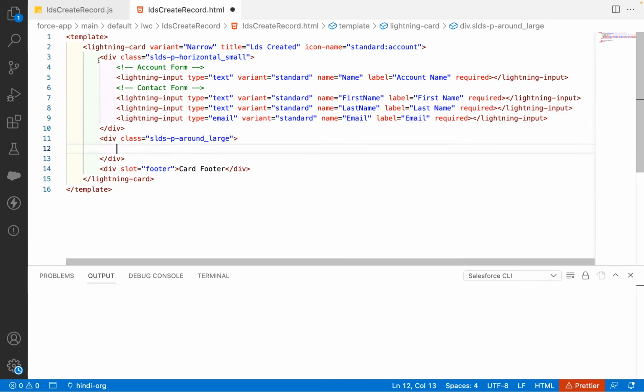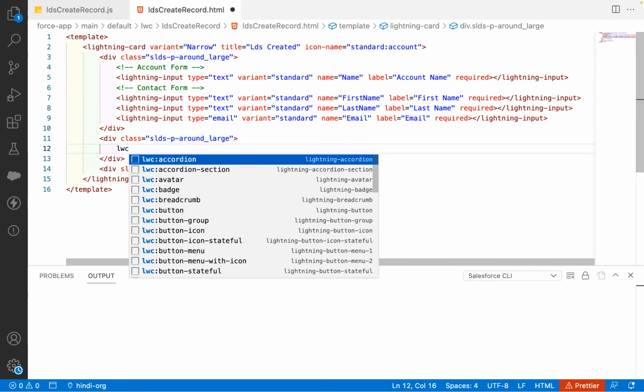So I just created a division tag, applied a class called SLDS padding around large, so that it is going to give me the large padding. And let's apply the same class to the other division as well. Now let's quickly create the button here.